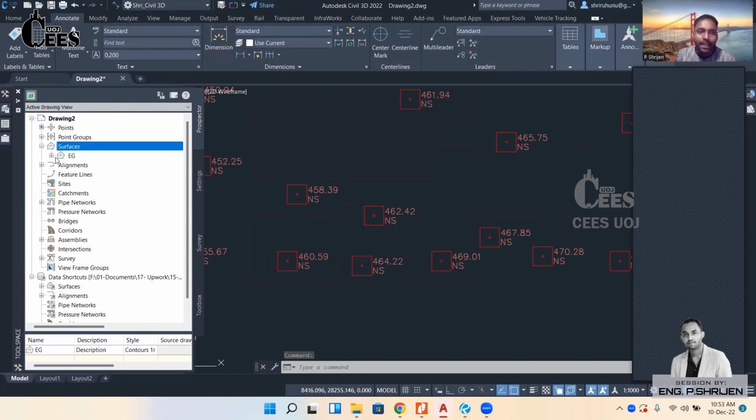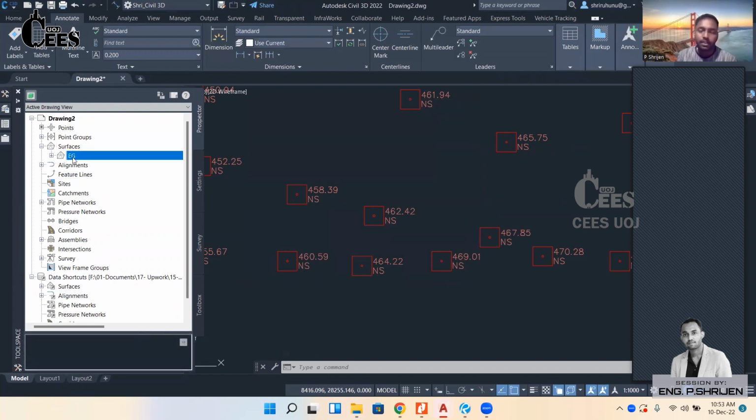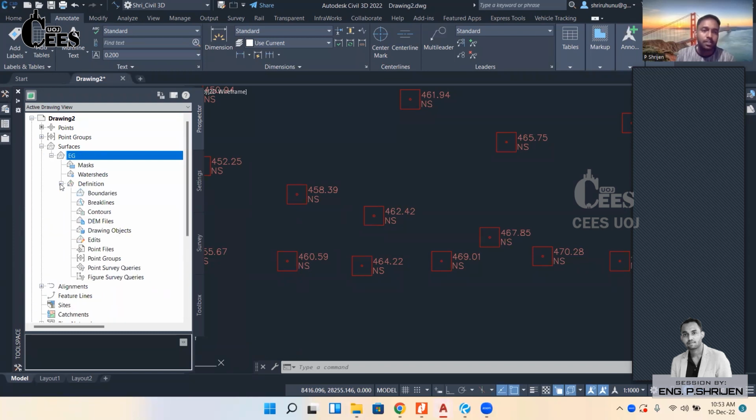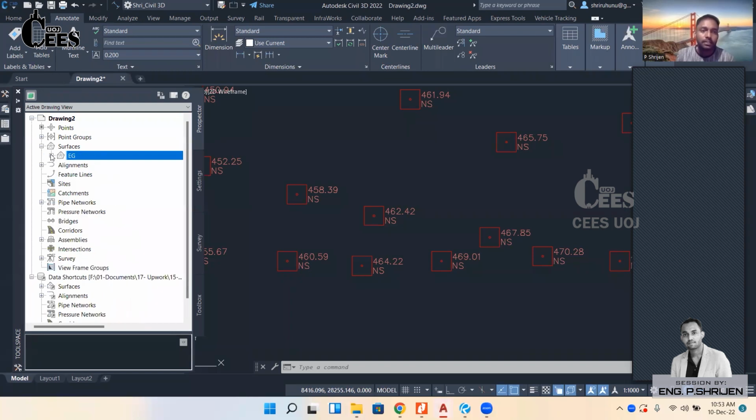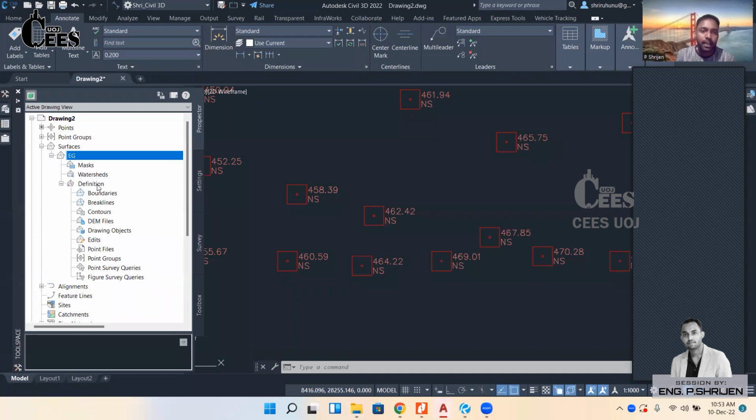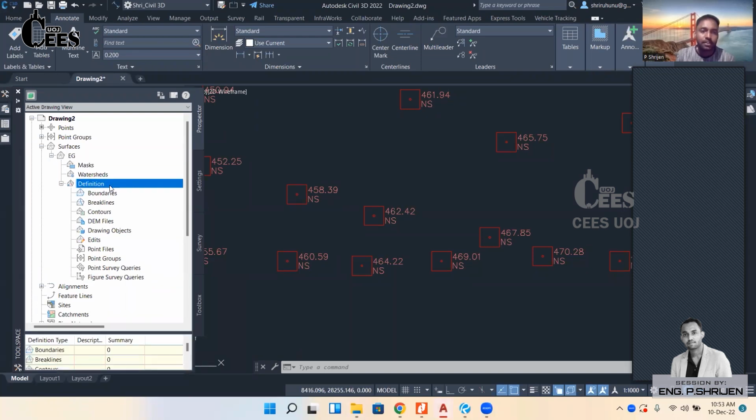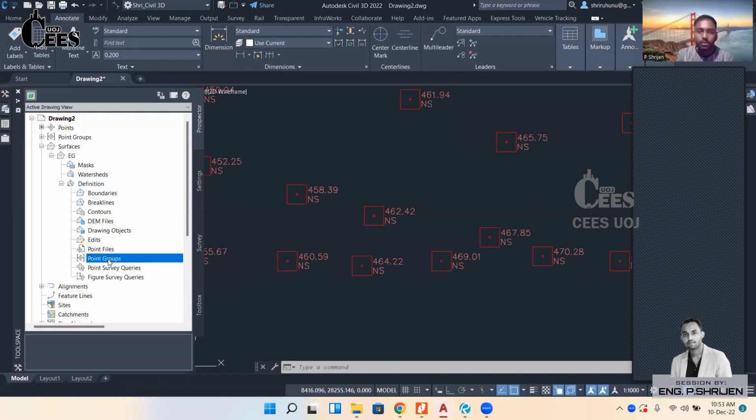And my empty surface is created, just an empty surface. That surface has nothing. So we need to input some data onto this existing surface. Therefore, click this plus icon again, into the definition tab. In the definition, there is an option called point group. So click this point group and right click that point group, and you can find the option called add, and press add.